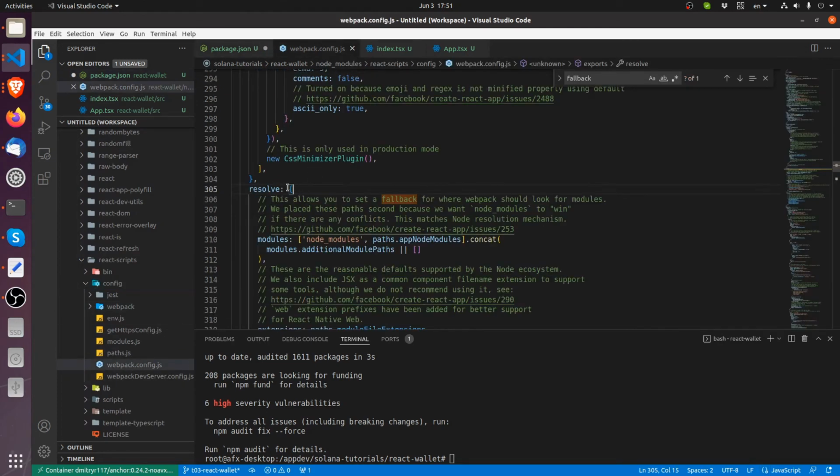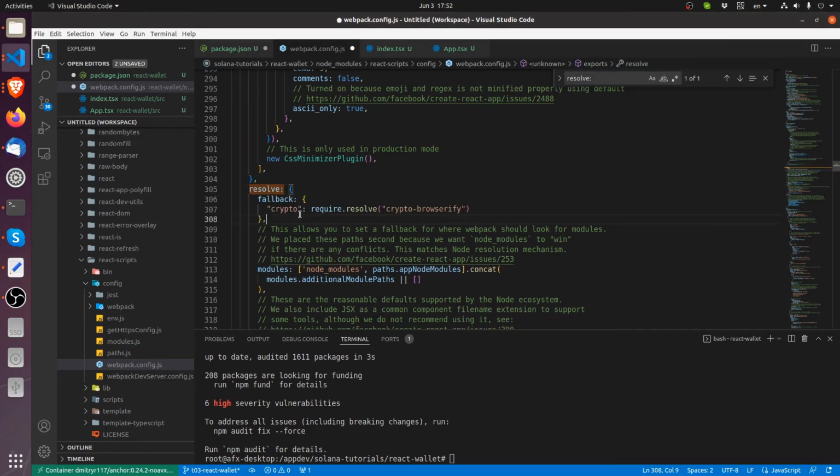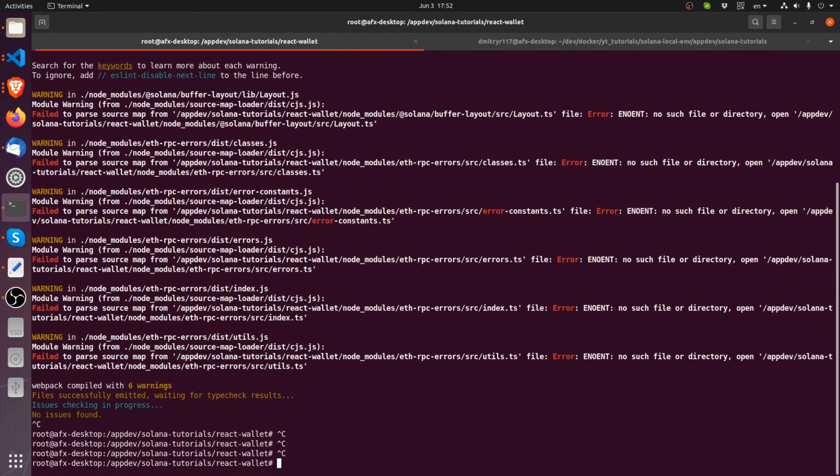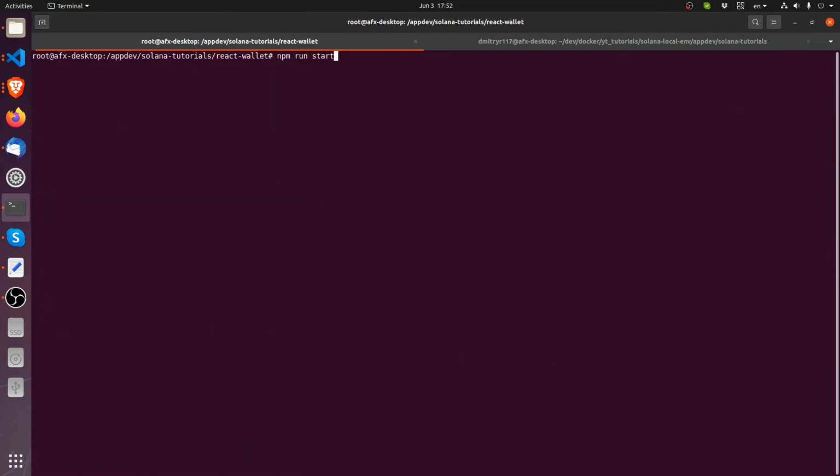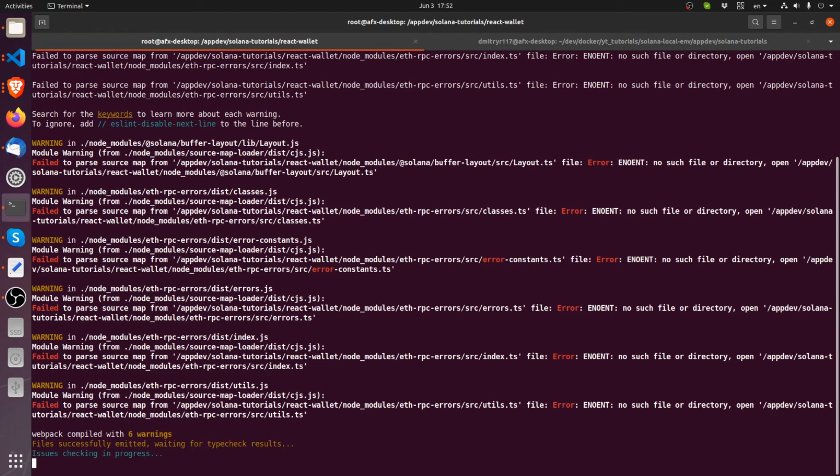Okay, we have to be in this resolve area, so you can just Control F and then resolve with colon. It should be only 1 of 1, so it shouldn't be a problem to find. And in here, we need to paste a fallback. So fallback crypto require resolve crypto-browserify. This should work now. Let's see what the changes are now if we try to recompile this. This is, by the way, a problem with Webpack 5 because there are some breaking changes and these cause issues.